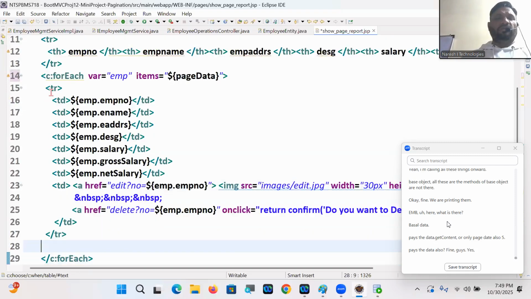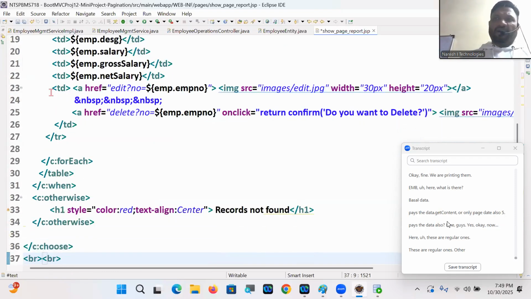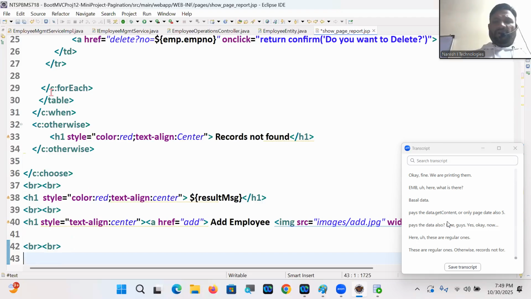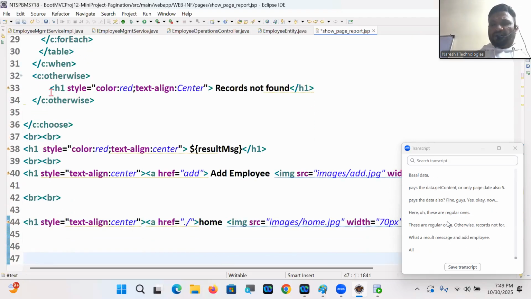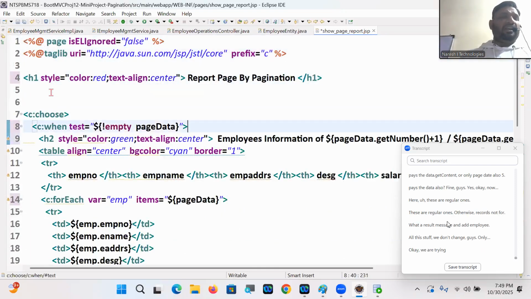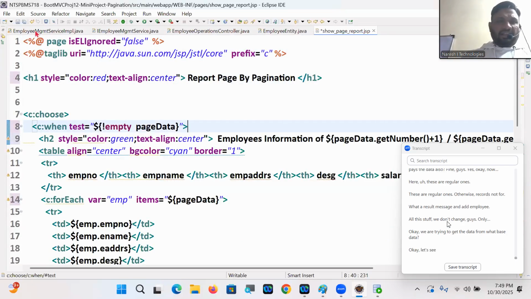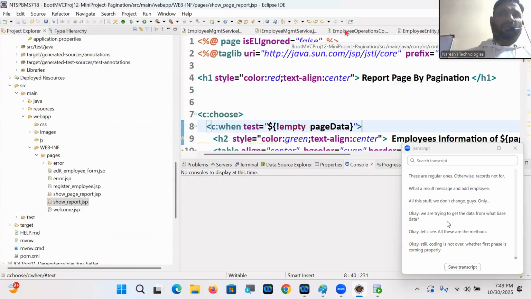Okay. Now here these are regular ones. Otherwise records not found. Result message and add employee, all this stuff we don't change, guys. Only, okay, we are trying to get the data from page data. Let's see. All these are the methods. Okay. Still coding is not over. Whether the first page is coming properly or not, I want to check.